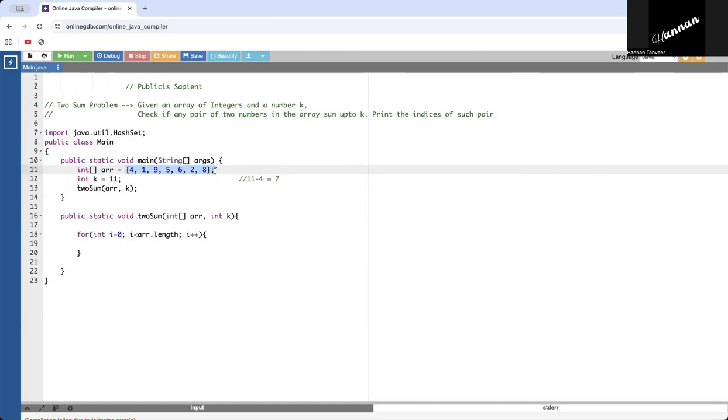So in this case, 7 is not actually existing. So I do not have any pair with 4 in this given array. So I'm going to discard 4. Okay. Now what I'm going to do, I'm going to check 1. That means this time I'll subtract 1 from the given number, that is 11. So if I subtract 1 from 11, I just get 10. Now I check whether 10 is already there in the given array or not. So 10 is not there. So I'm going to discard 1 as well.